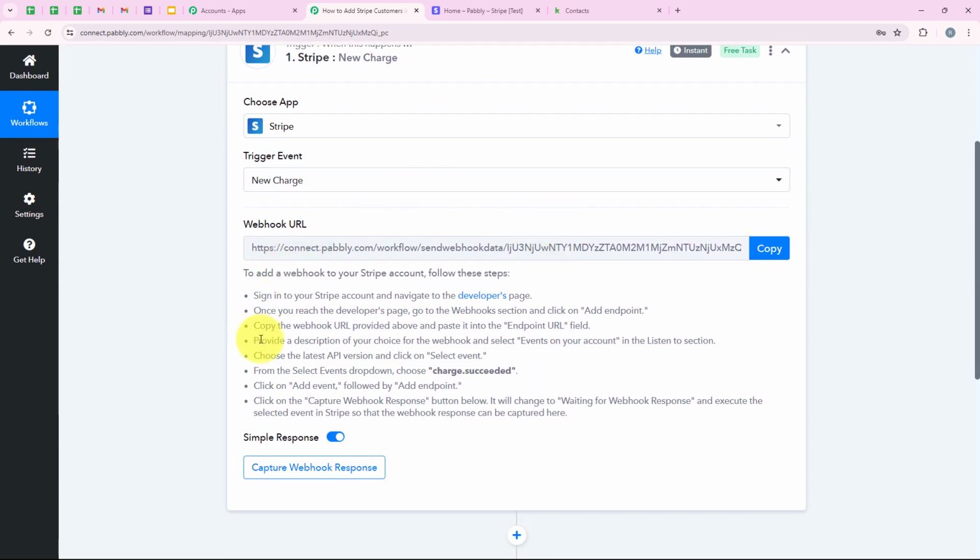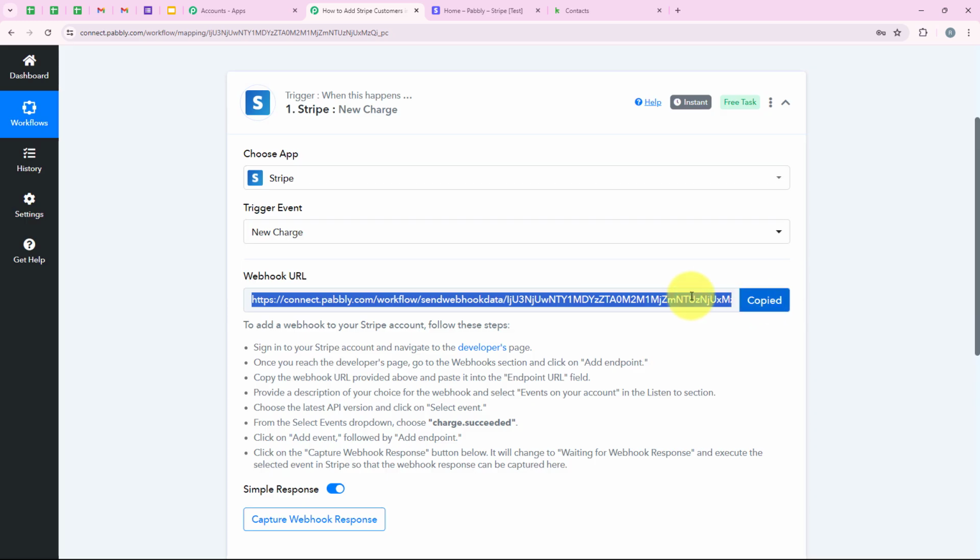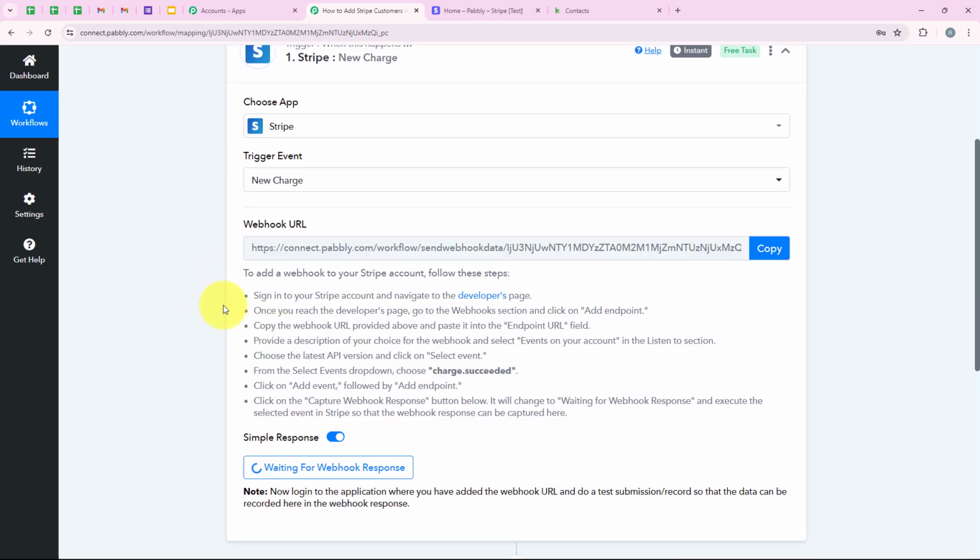So we are going to use this webhook URL in order to create a connection between our Stripe account and our Pabbly's workflow. So I'm going to first copy this webhook URL and then we are going to read the help text, and it is saying sign in to your Stripe account, navigate to the developers page. Once you reach the developers page, go on the webhook sections and click on add endpoint. Copy the webhook URL provided and paste it in the endpoint URL, and over here we are going to follow all these steps.